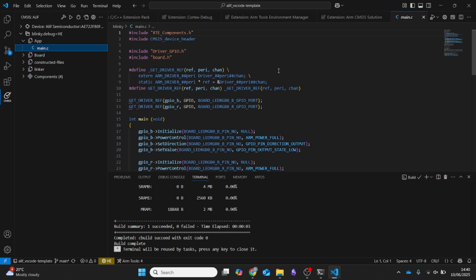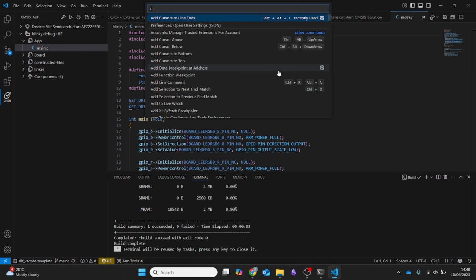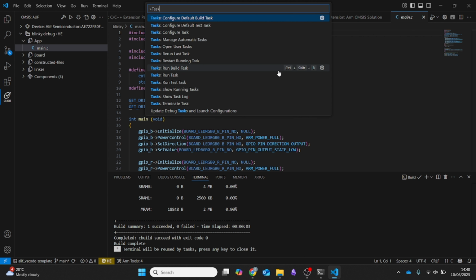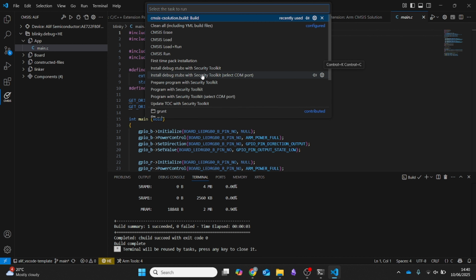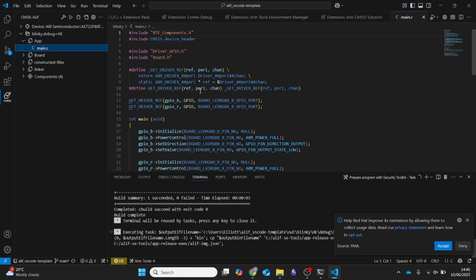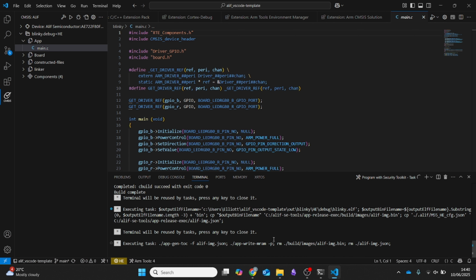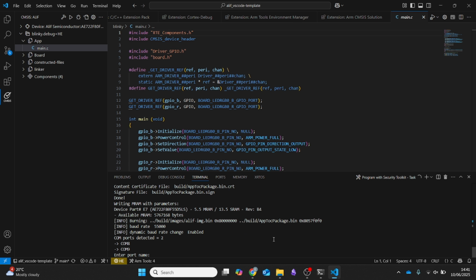Time to start programming. Press F1, then type task. What we're looking for is tasks run task. Press on this. Now we'd like to program with Security Toolkit. We'll press that and it shall open some terminal windows for us. Eventually you guys need your COM port, so just keep that one in mind. I know that mine is COM8. So which COM shall we choose? COM8.